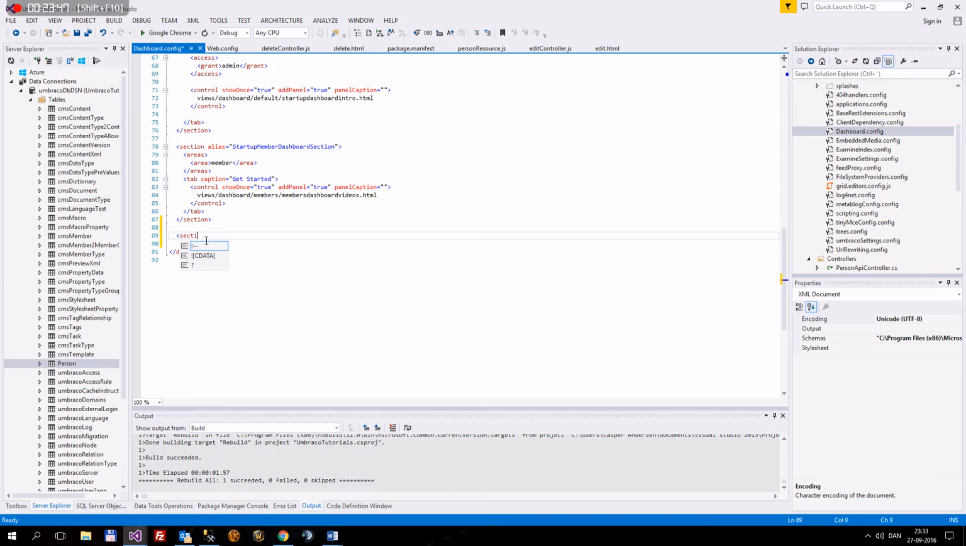So go new section, and then we want the alias of it to be the person dashboard section. There we go. Just close that off. Section, we want areas. That's really it for that. But then in here we want an area, and the area is going to just be called example.